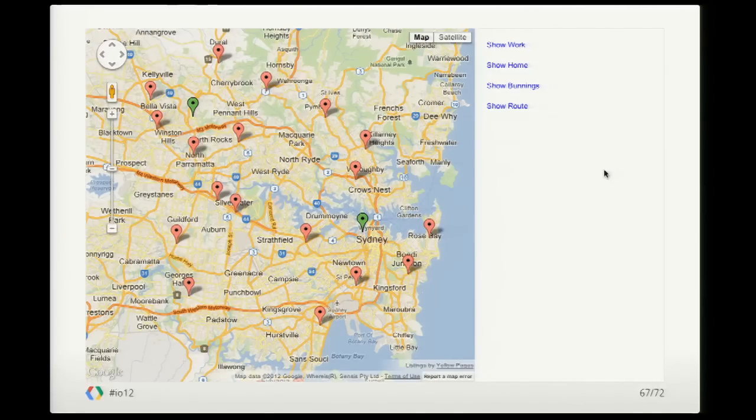Now, to find the best path, I could have made a separate directions service request for every single Bunnings to find the distance and duration it would take to travel that route. That's very expensive. It's bad for the user. It would take too long. It's too much data. Each directions result is quite large. It's not an efficient way to solve this problem.